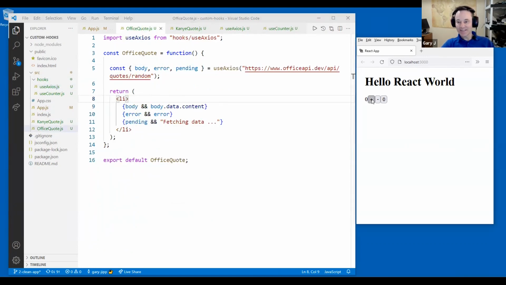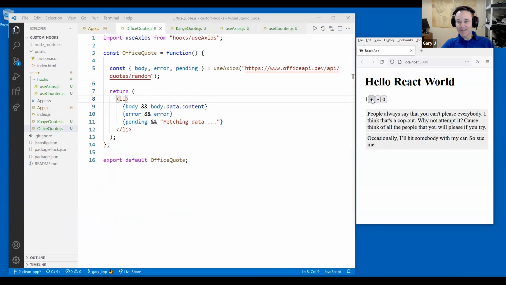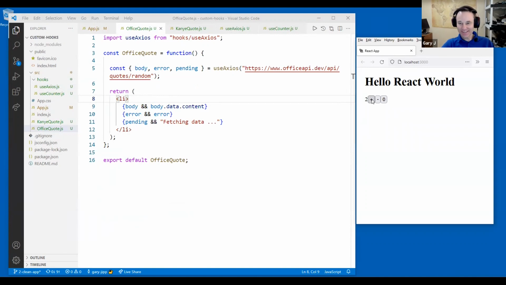Okay, another one. "Occasionally, I'll hit someone with my car, so sue me." Who said that? I can't remember that one. No votes on that? Okay, let's try another one. "I'm immensely proud of what I did for that turtle." Who could have said that? No votes? Okay, come on. It's fine. Keep going.